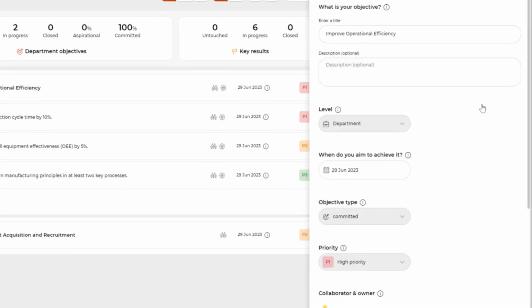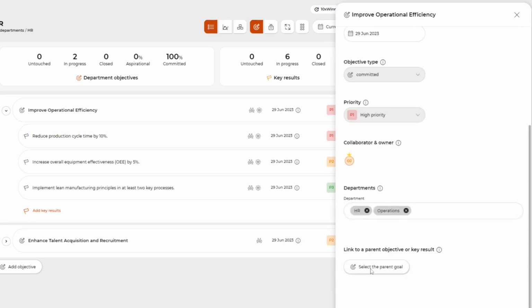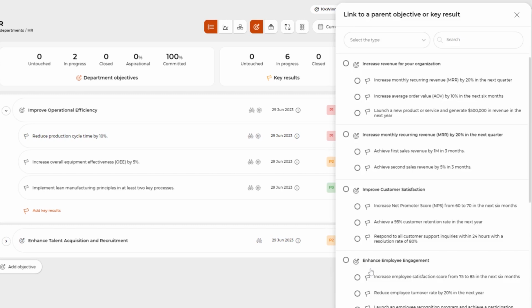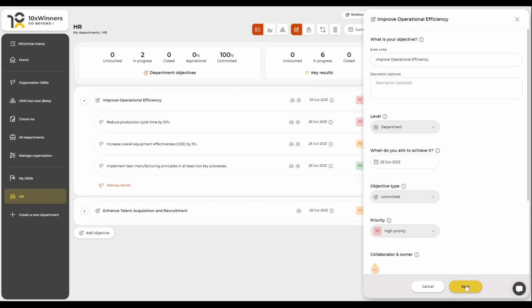Then click on this Select Parent Goal to link this department objective with organization's objective. Then select an organizational objective to link with. Then click this Apply button. Now a department's objective has been linked with this organization's objective. Then click this Save button. Now the linking of OKRs is done for the department.